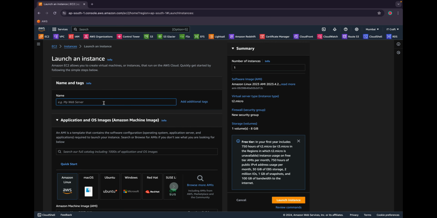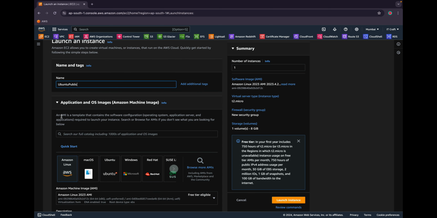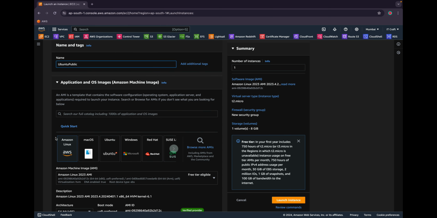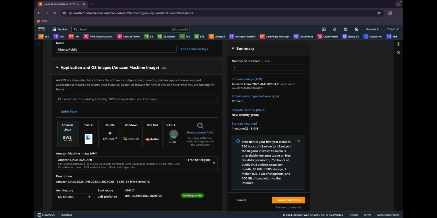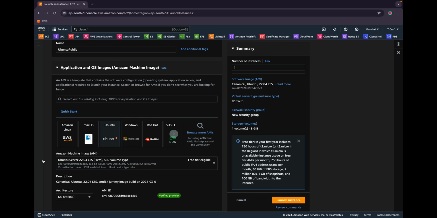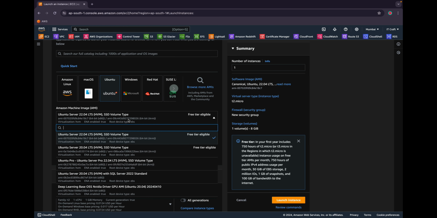and then I'll give you the name as Ubuntu. I put public. You can give any name, that's up to you. There is no issue with the naming or anything here. You can select the operating system you'd like to deploy. In this case, I'm going with Ubuntu, and I go a little bit older version than the current version.